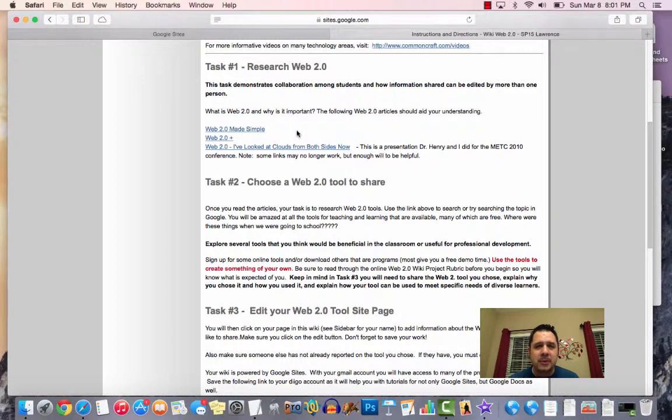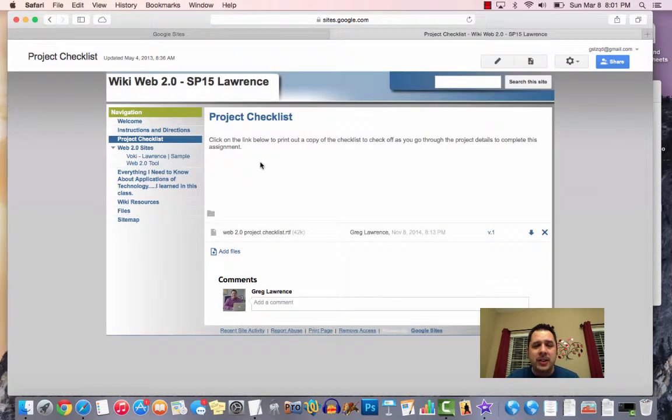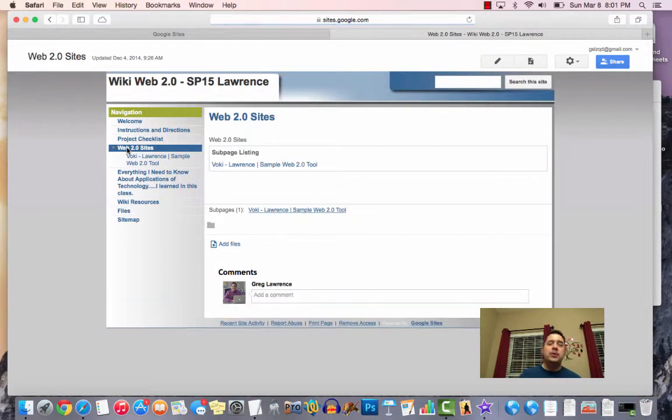You also, part of our lecture this week, there's some information about Web 2.0 tools. So on there, you have your different tasks. Once again, all the information that you need are listed on this page. You even have a project checklist over here that you can use to make sure you're completing all the tasks. The next step, this is one of the most important ones, is Web 2.0 sites.